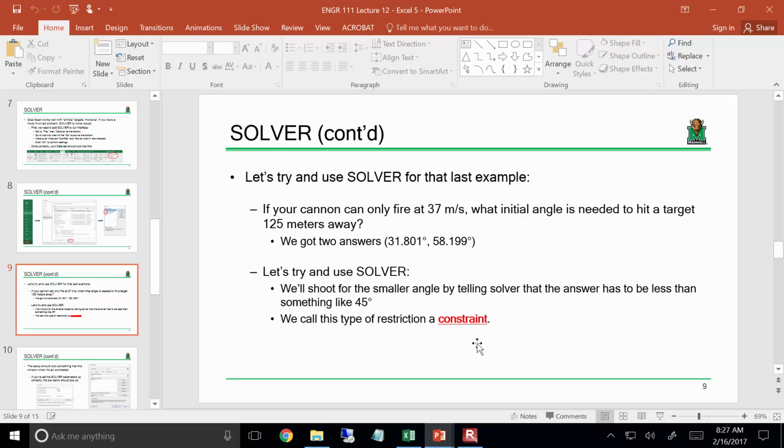We got two answers. Well, I can use Solver for this as well, but I want to say, you know what, in order to ensure that I'm only getting one of those angles, I'm going to use Solver, but I'm going to have it solve that equation such that the answer that I get is the one that's less than 45 degrees, okay? So by entering that constraint, I'm going to try and force Excel that no matter what, I want that answer, okay?